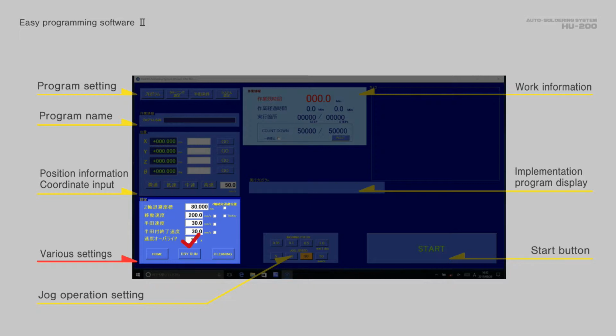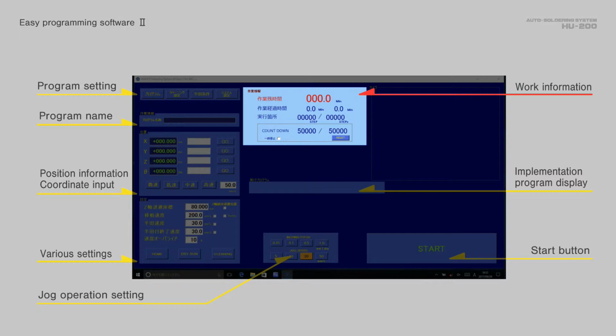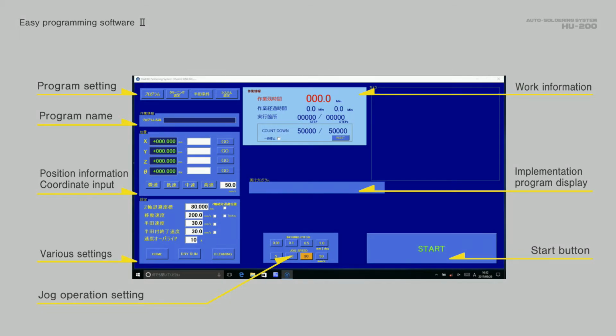Dry run for the action of the robot only without feeding solder, and the cleaning button for the cleaning action. Column to select joystick action speed and inching pitch travel amount. Column for task information to display task elapsed time. Column for running program to display loaded program. Start button. The startup screen consists of 8 columns.